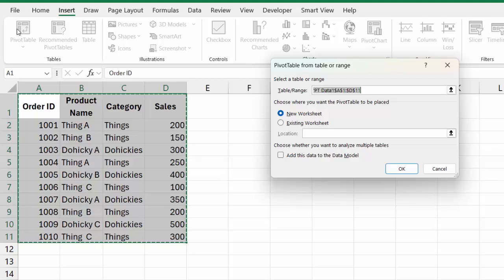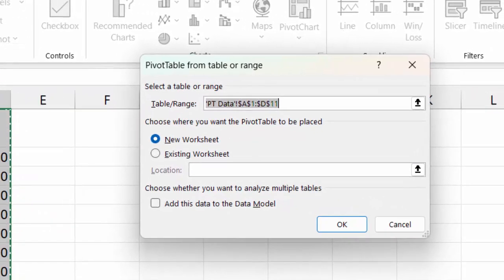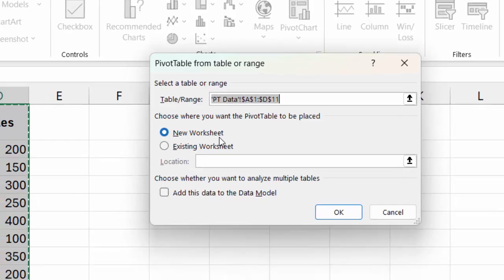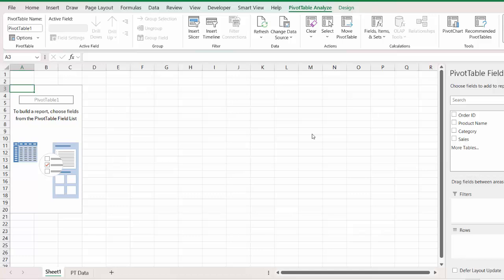Now it's asking what's the range that you want to use. I've already selected it, and I can see the little green dancing ants around the entire list that I have there. I can either choose to put my pivot table in an existing sheet, or I can put it into a whole new worksheet, and that's what I'm going to do, so that it's a little bit more clear for this example. It's already selected here, so I'll just go ahead and click on OK.